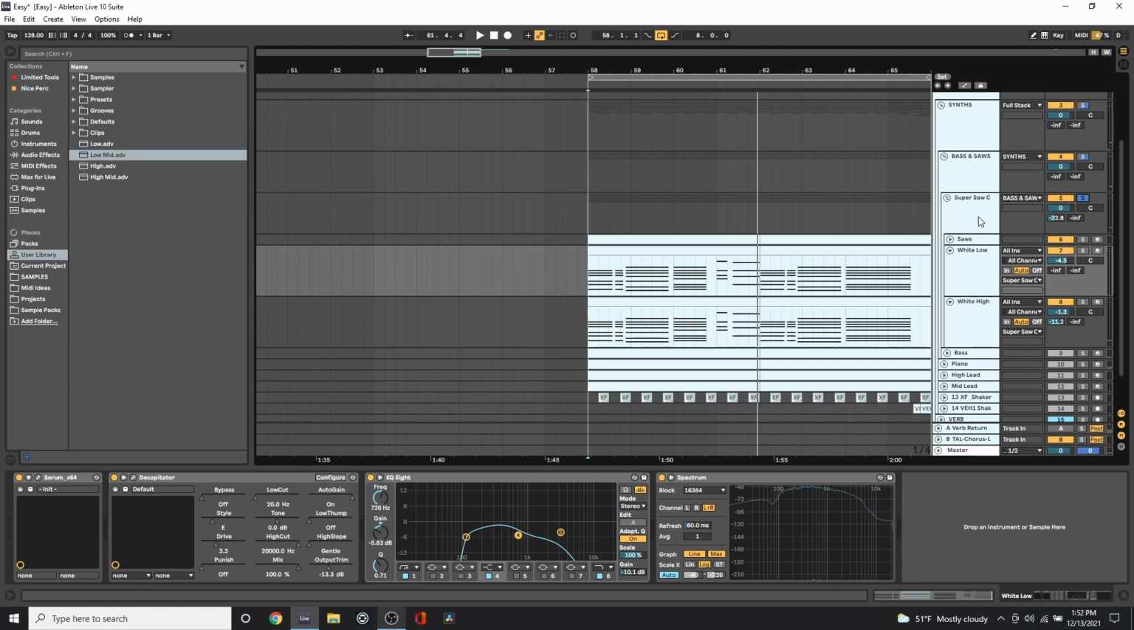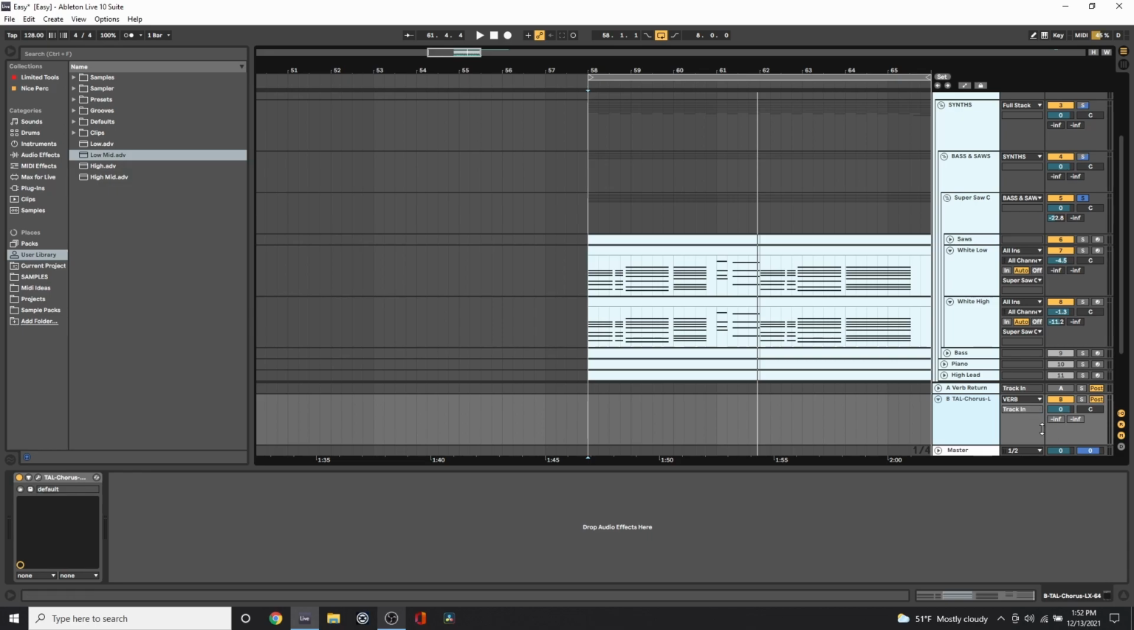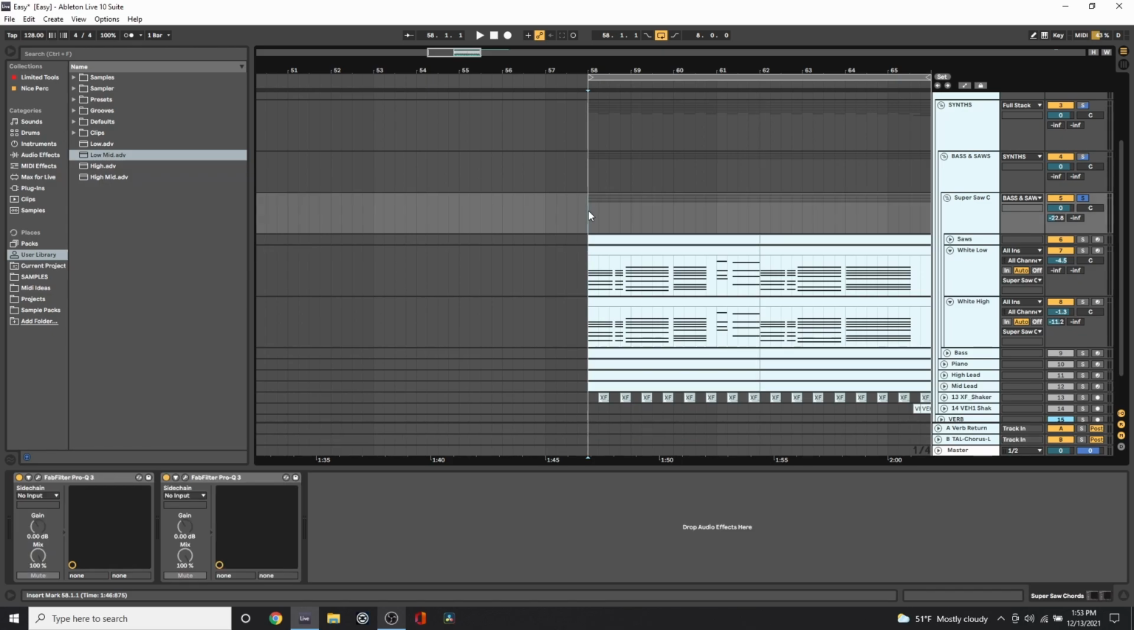And I'm also sending this group to this chorus return just a little bit. There's not too much going on. And if I turn on the reverb again, which I'm sending to, this is the full saws.